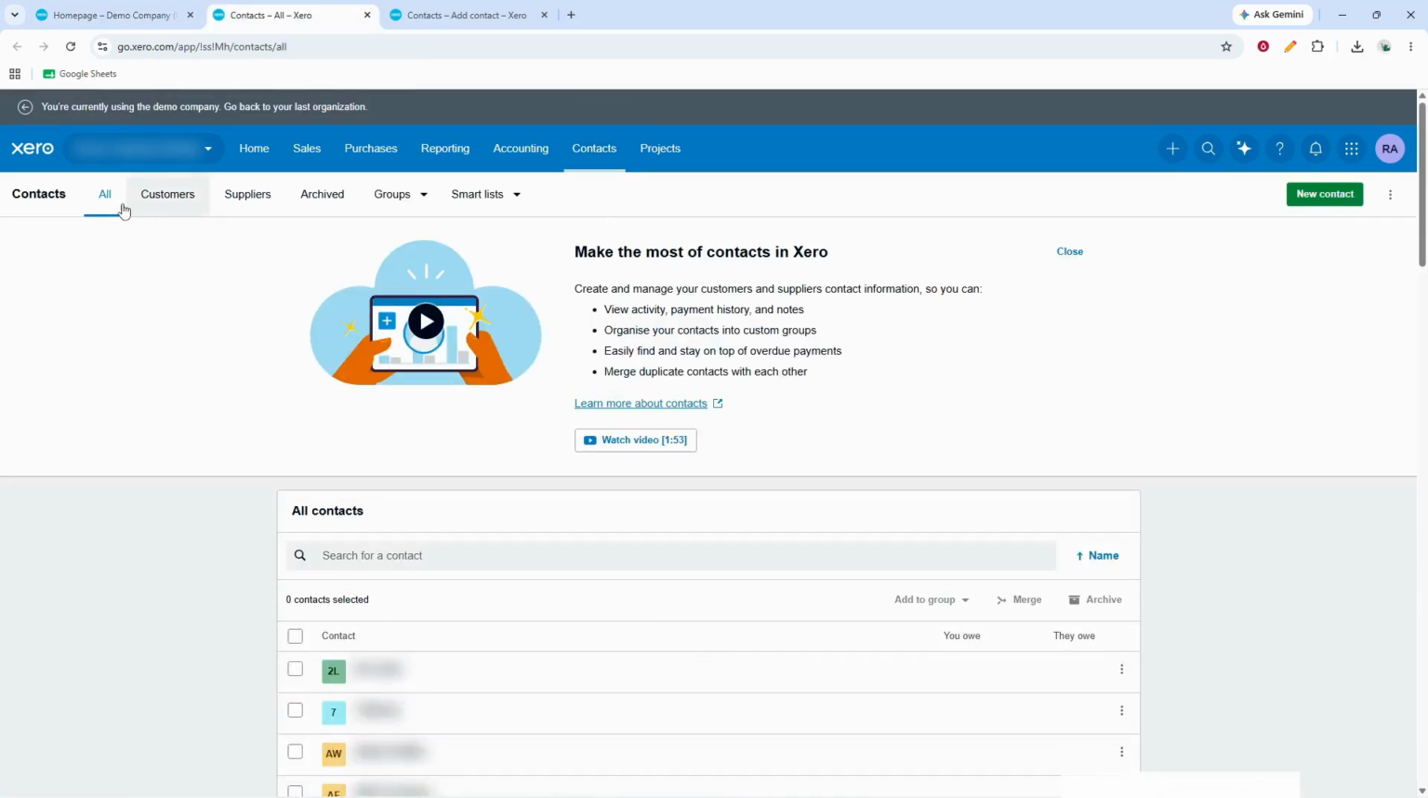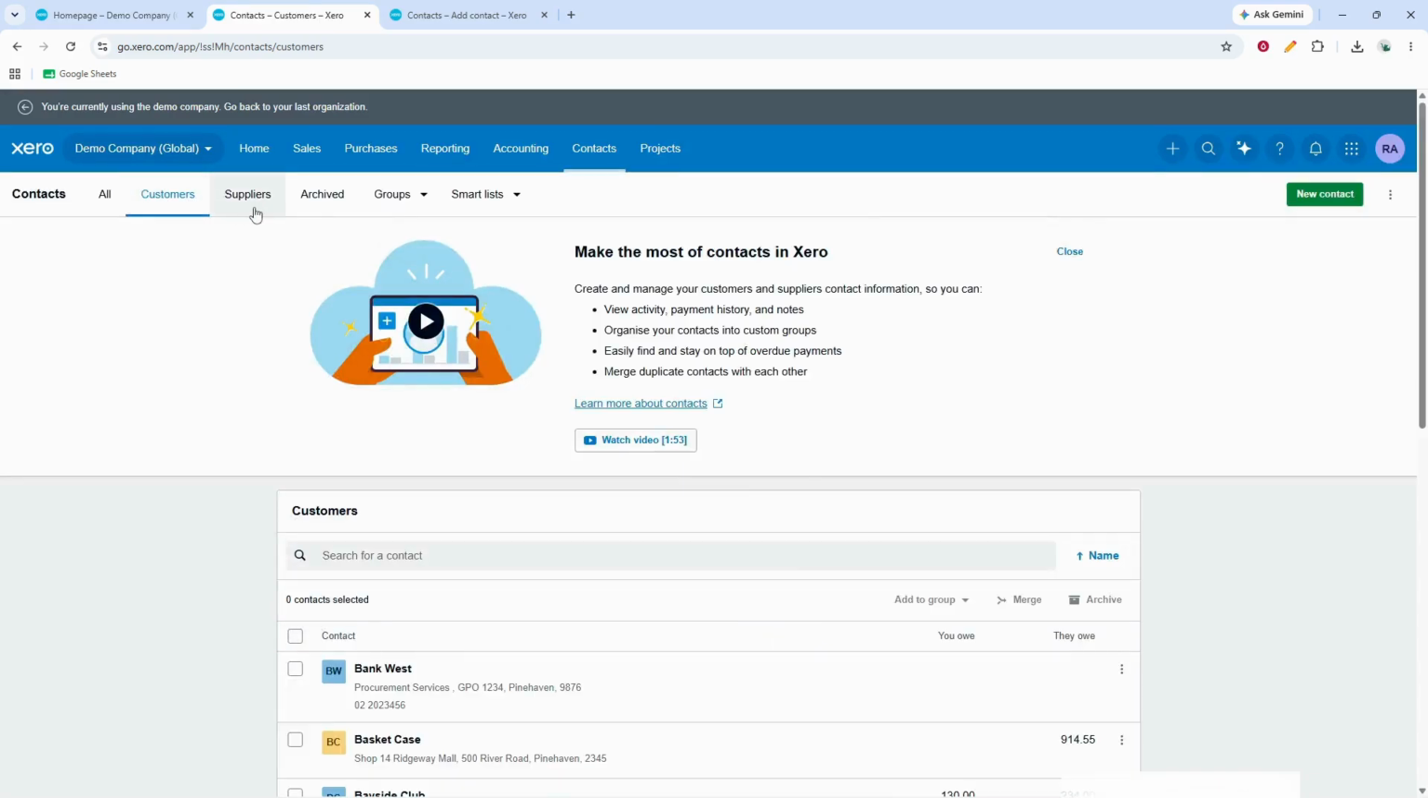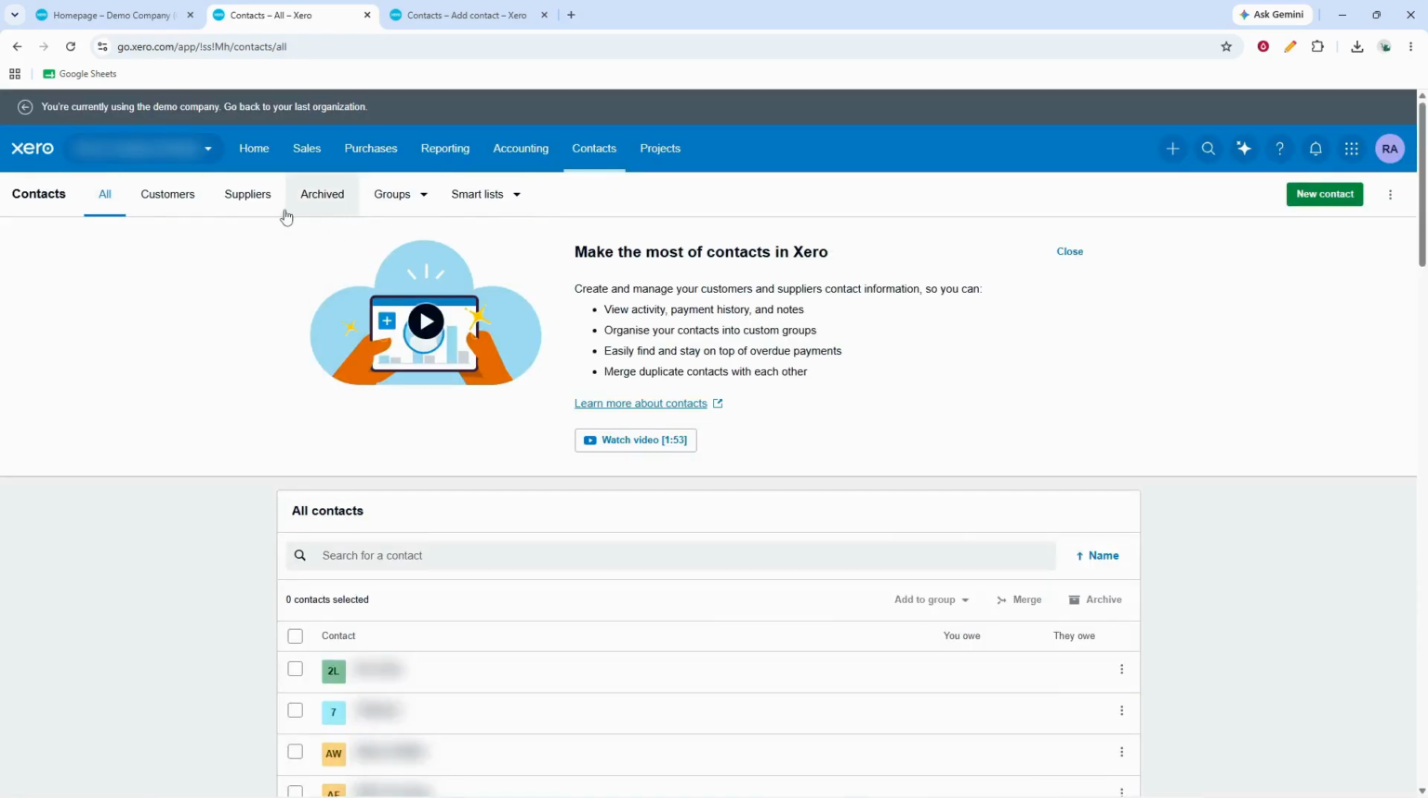You can open Customers, Suppliers, or All Contacts. Any of these paths will take you to the Contacts area, so use the one that matches how you plan to use this record. When the Contacts page opens, move to the top right corner and click New Contact.